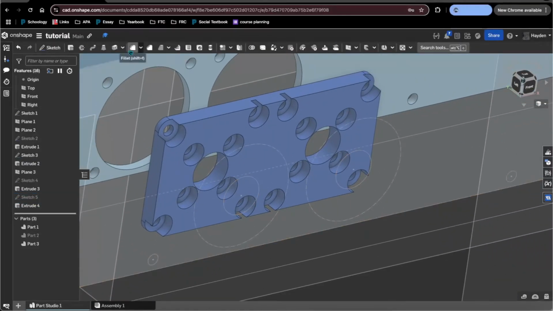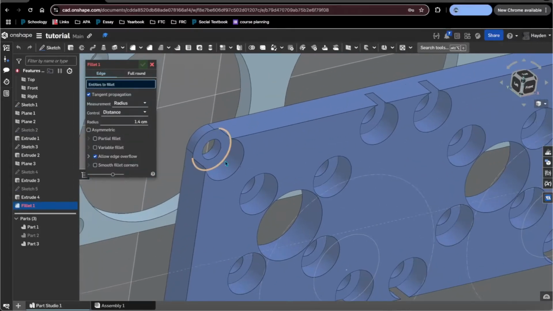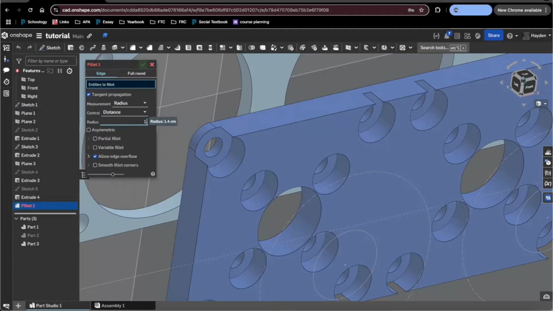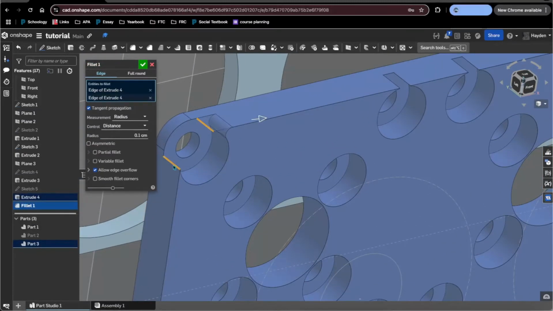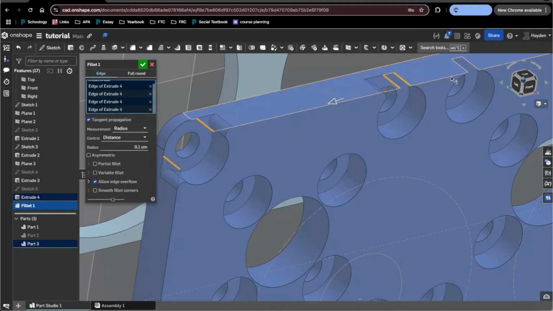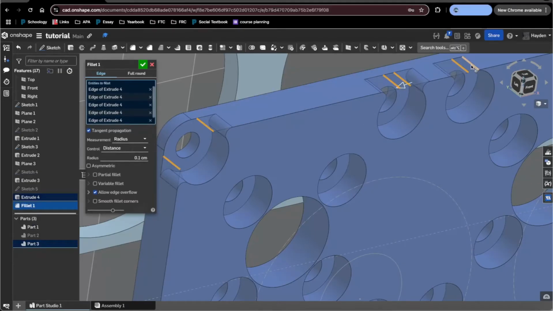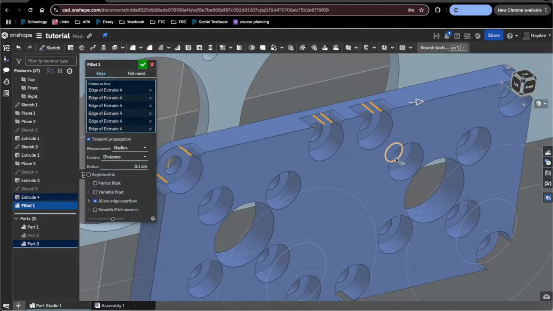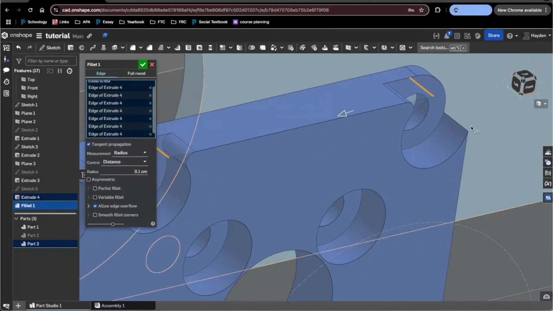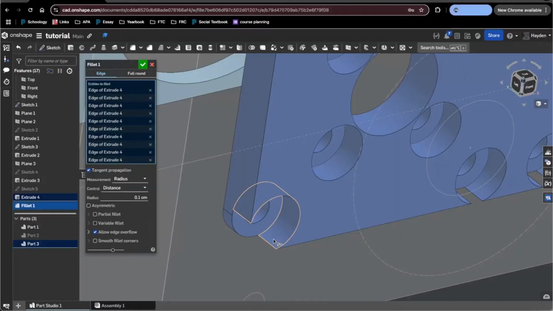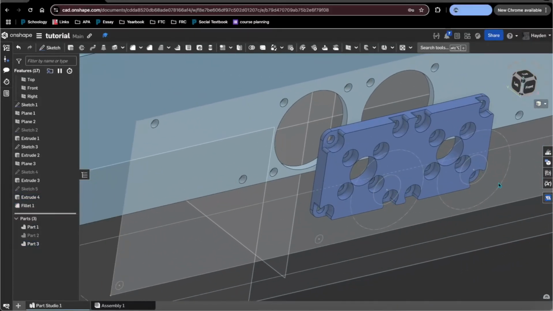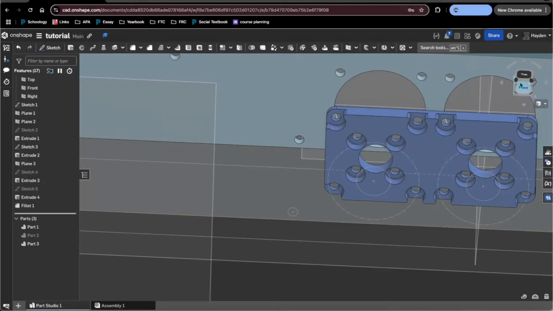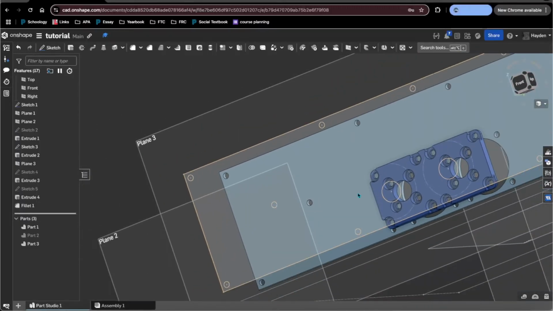Okay, now that that's done, what we're going to do is we're going to use the fillet tool. This essentially just rounds sharp edges on parts. And what we're going to do is we're going to set the radius to 0.1 centimeters. And then fillet this, and just all of the sharp edges that you encounter, apart from this edge here. Okay, now that that's done, we have finished this part.